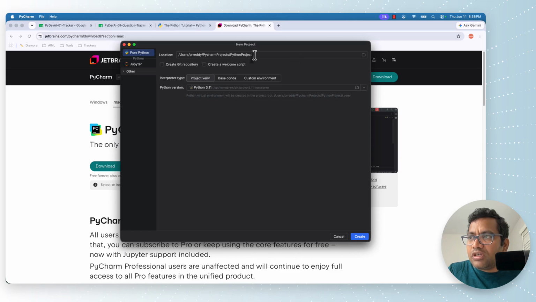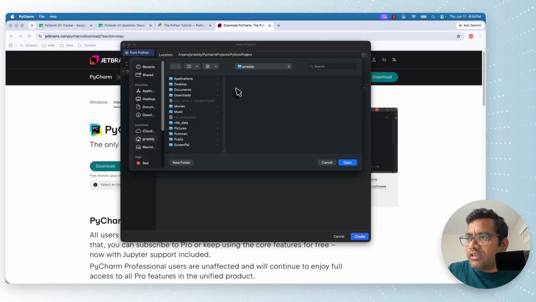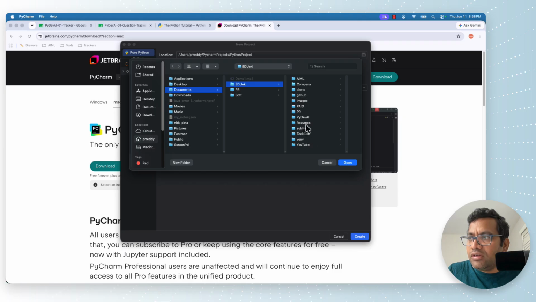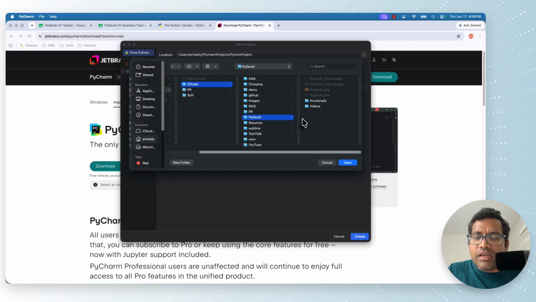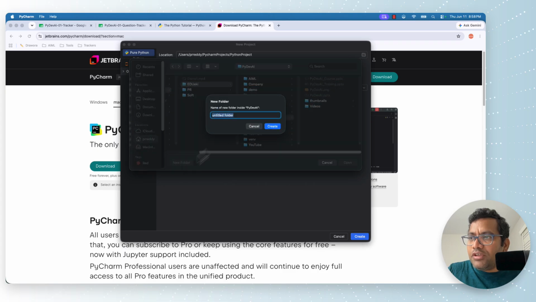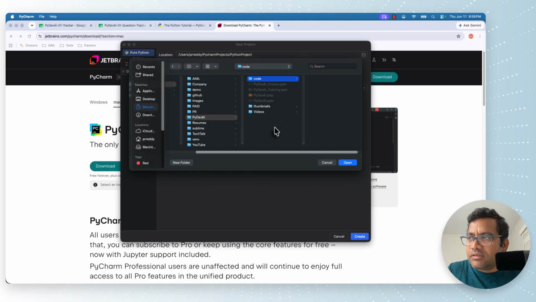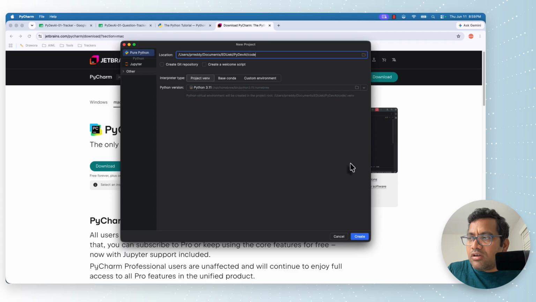It will ask you for the location where exactly you want to save the Python related files of this project, right? So you can navigate through your folder structure. In my case, let's say I want to keep these project files in the EDUeki folder, in the PyDevAI folder, right? And let's say I want to create a new folder here. My folder name is code. So this is the folder where I want to keep all of my Python related files, right? And then just click on open.